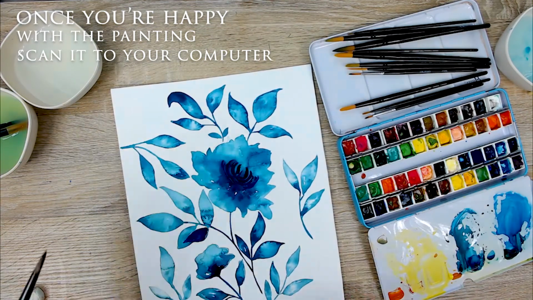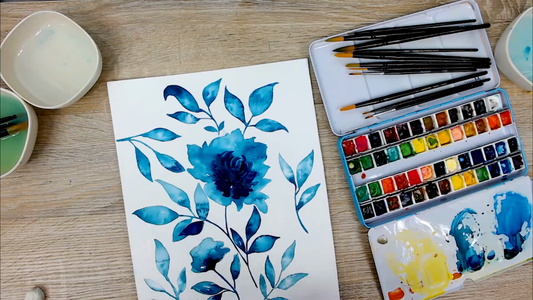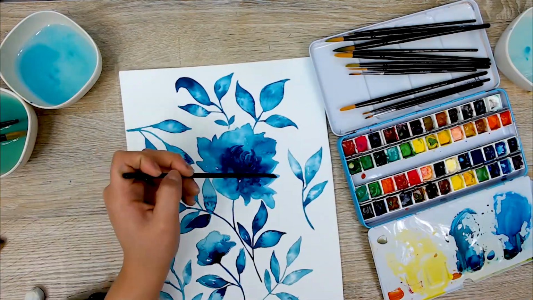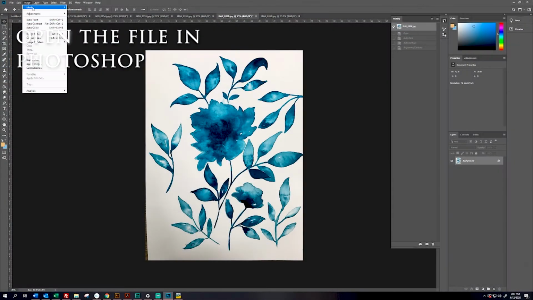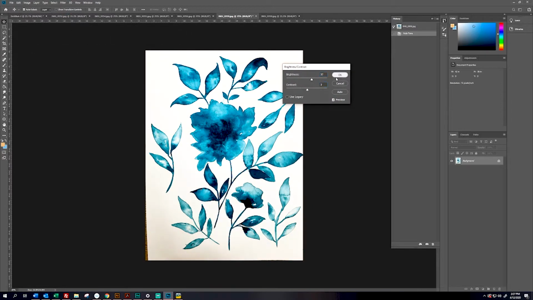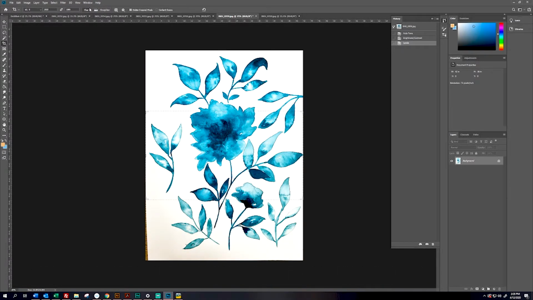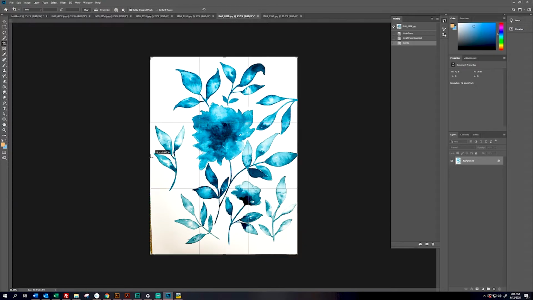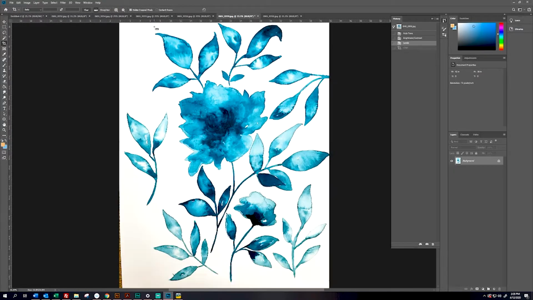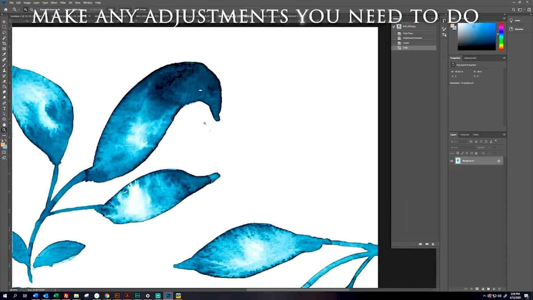Once you're happy with your design, you can go ahead and scan it into your computer. As my everyday job as a textile designer, I use Photoshop and NedGraphics. I use Photoshop for cleaning, adjusting the brightness and contrast, and getting rid of all the little details that are not supposed to be there.